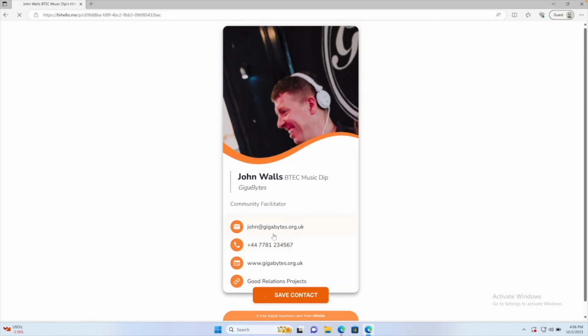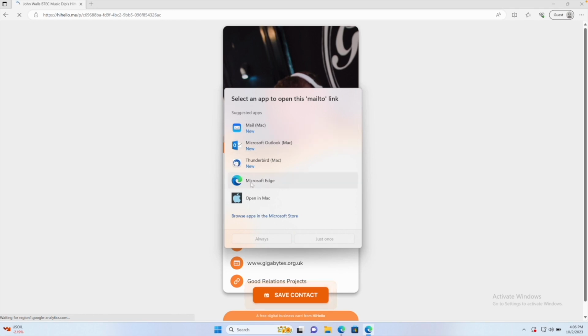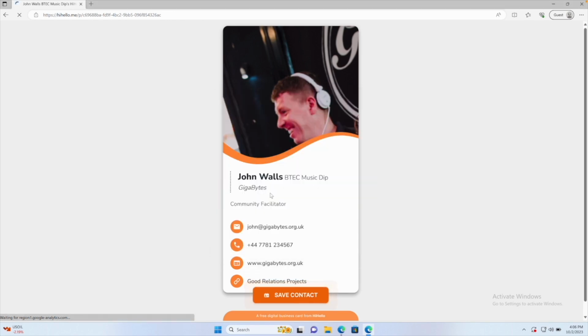Maybe better than putting in lots of lines of text within an email. And you can see as I roll over each of these, they are clickable links. So for example, if I click on the email address, that will automatically open my mail apps, and I can email whatever email address is in the card.